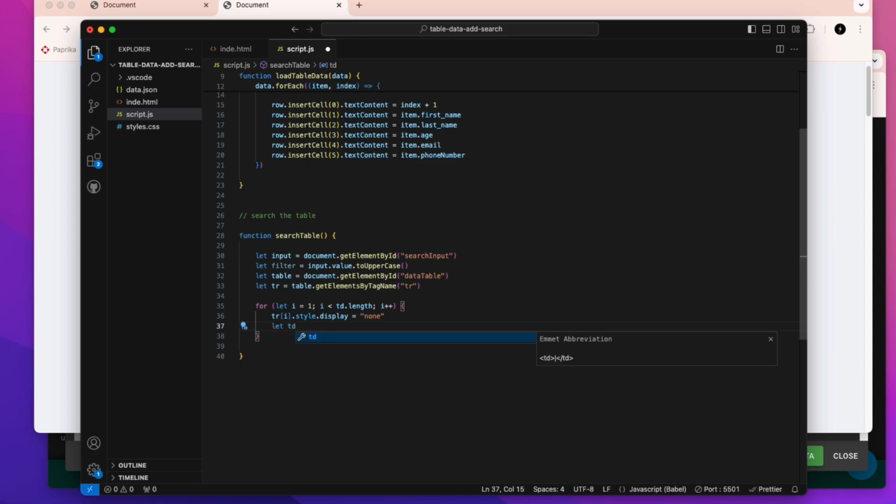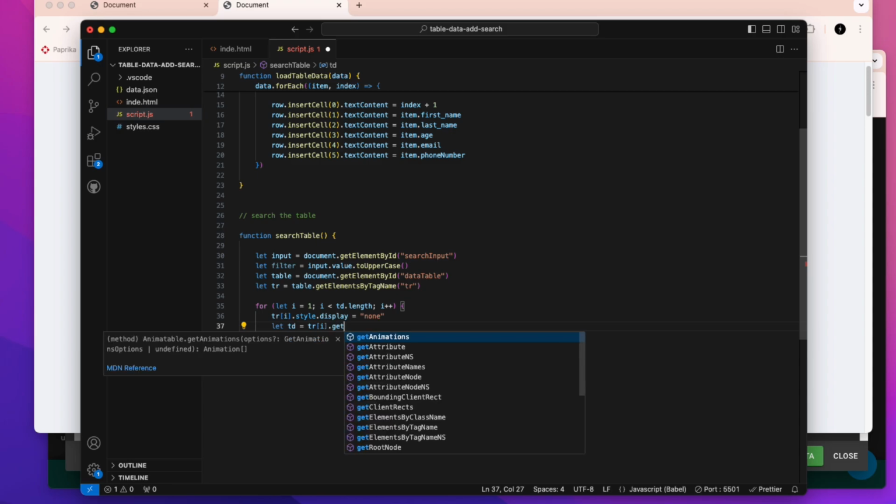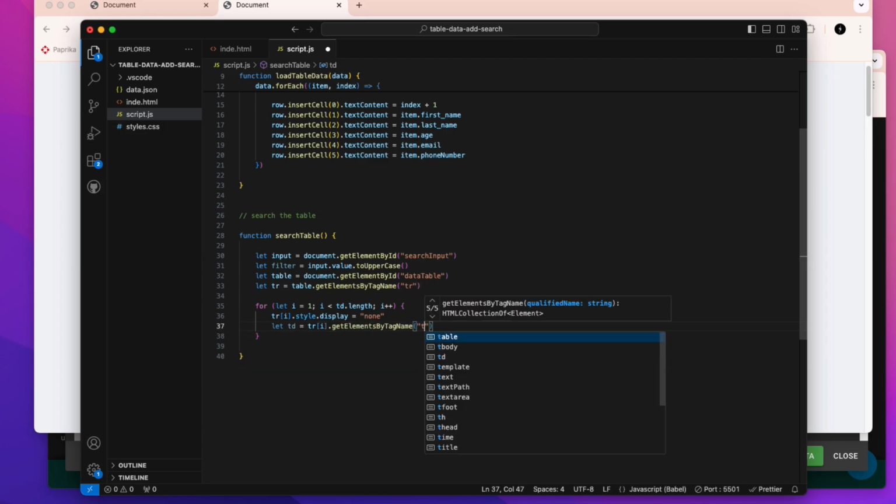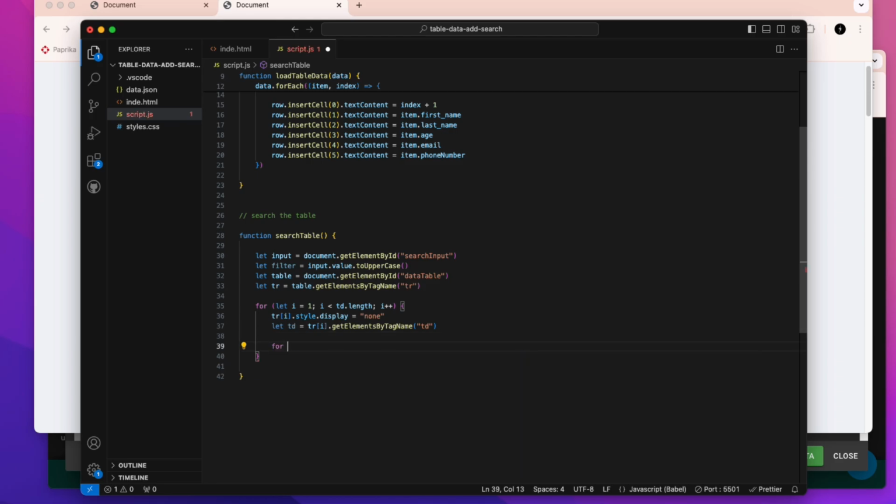Let td equal tableRow[i].getElementsByTagName, and the tag name will be td, and we're gonna run another for loop for let j equal 1. j is less than td.length, j plus plus.